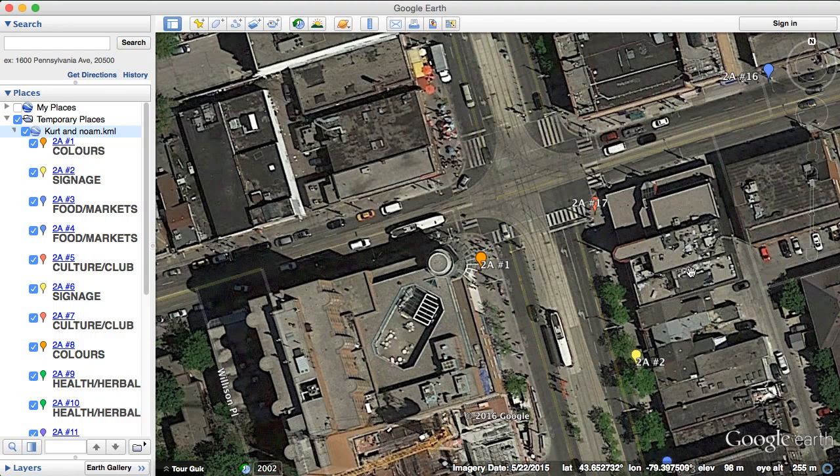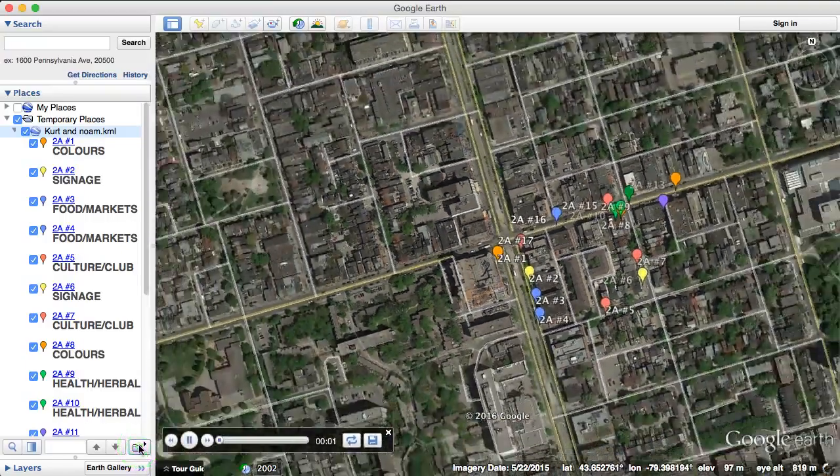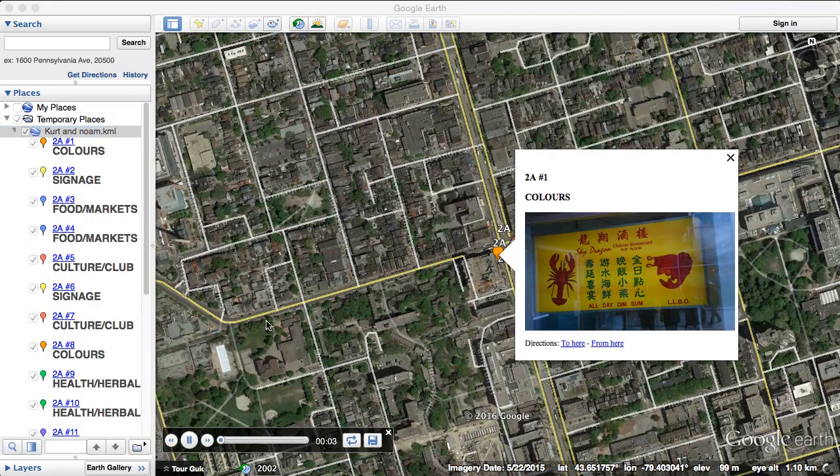Now there's a neat thing that we can do in Google Earth to create a tour that will visit all of our waypoints and show us all of our photos. And that's as easy as making sure you've selected your KML layer up at the top, and you will see that there's a button down at the bottom of this little window here that has a folder icon with a play symbol on it. And if we click on that, we will play a tour.